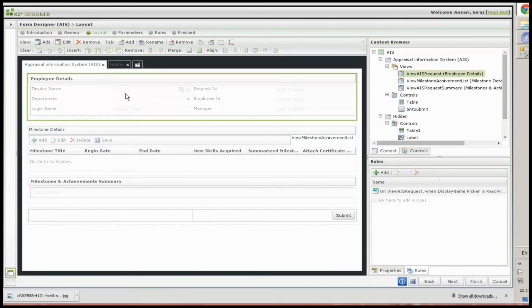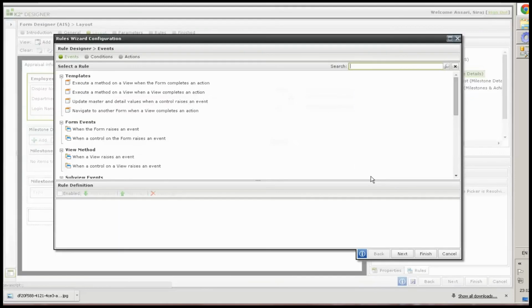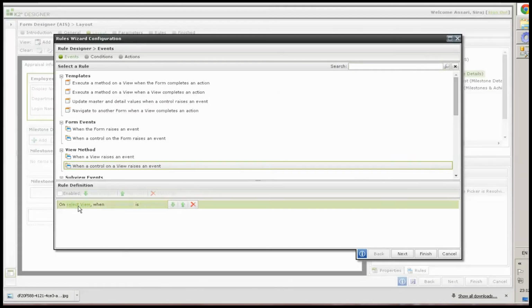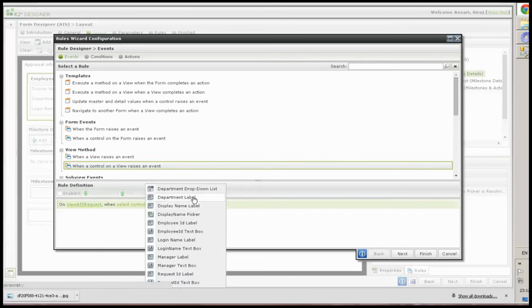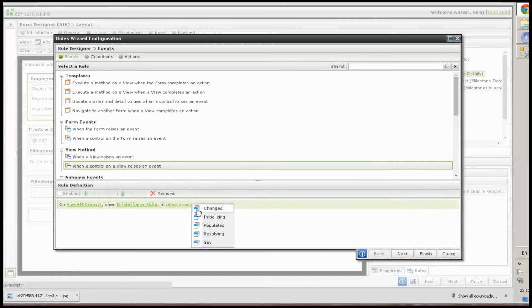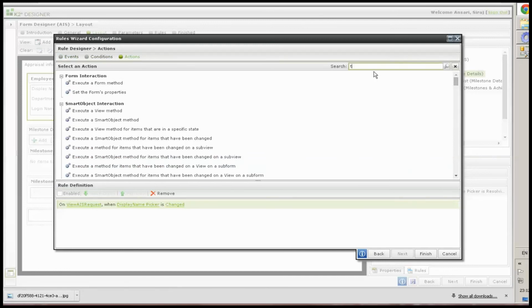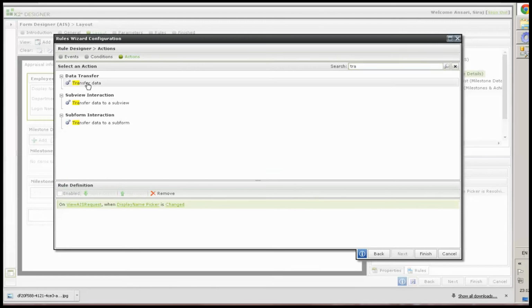Next, we will configure the logic. As soon as the user selects the display name, we will pre-populate employee ID, manager, and login name. And click on add. Control on a view raises an event. Select a view. Select the control. Change event. Action. Transfer data.